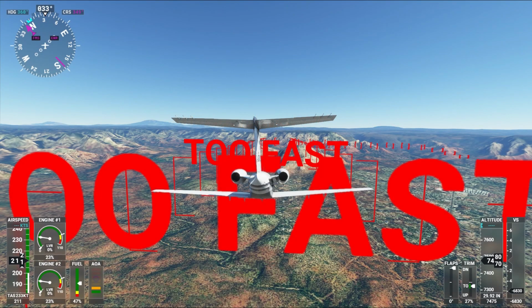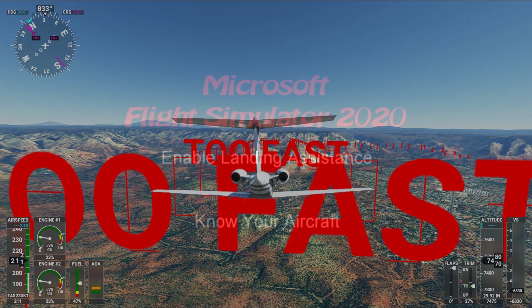Well, if you're having a problem landing in Flight Simulator and you wish you had something that was telling you if you were coming in too high or too low or too fast or too slow, you're in luck.